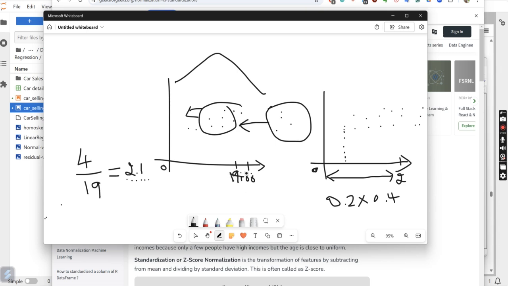0.2. Now, sorry? 2.2? No, 0.2. I'm sorry. I shifted the decimal. Yeah, correct. You're right. So that means not 2.1, it's 0.21. Okay. Now this became 0.21. The entire scale became between 0 and 1.